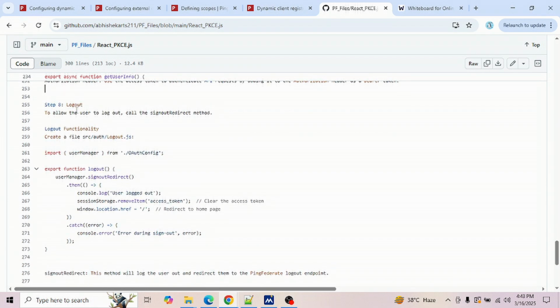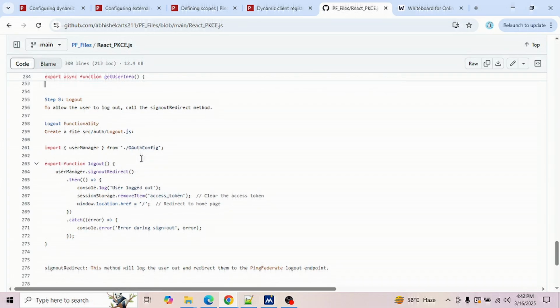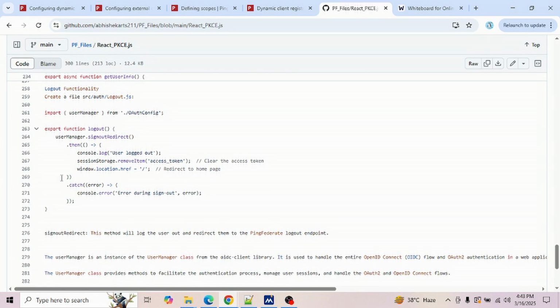Then you can implement the logout if you want. I just created a file under src/auth/logout.js, and based on the access token lifetime you can define the logout. If the access token is valid, it's fine. If it is expired, you can end the session. Or you can implement other functionality as per your design or requirement.